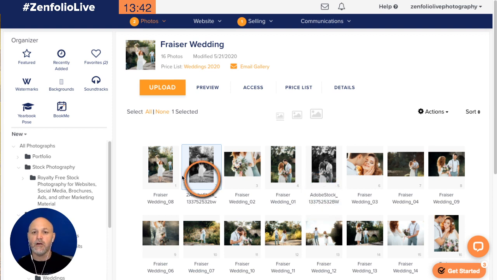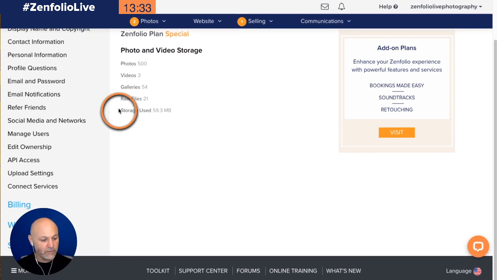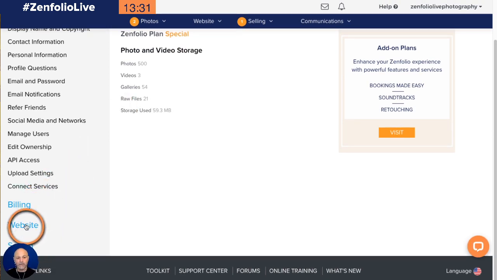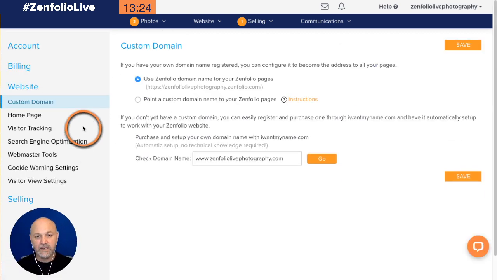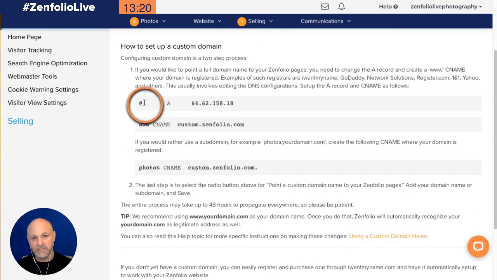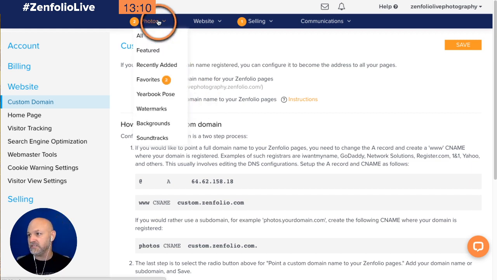And the instructions are actually inside of your Zenfolio account. So really quickly, if you hover over your name up here, click on Account, and then you can go down to website right here. And then you can go to custom domain and it will tell you right in here how to do this. If you click instructions right here, it will actually walk you through that process. Okay, great question though. Let's see, next question here.